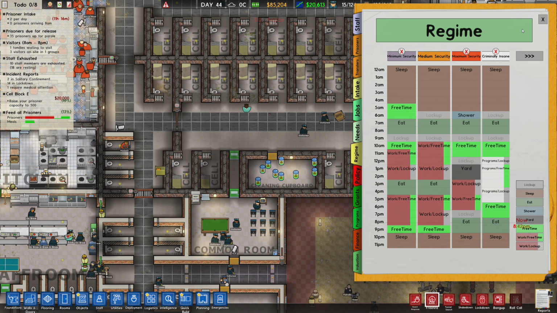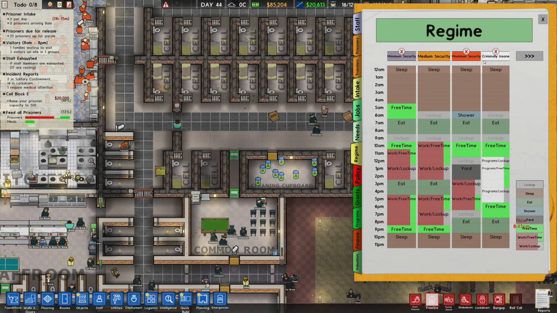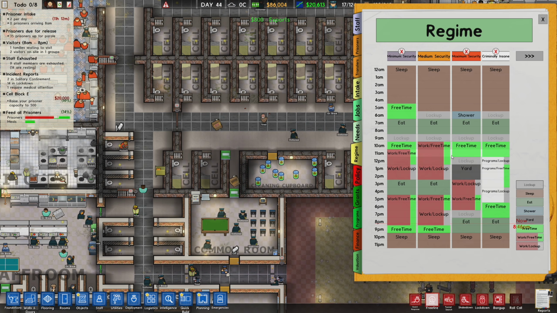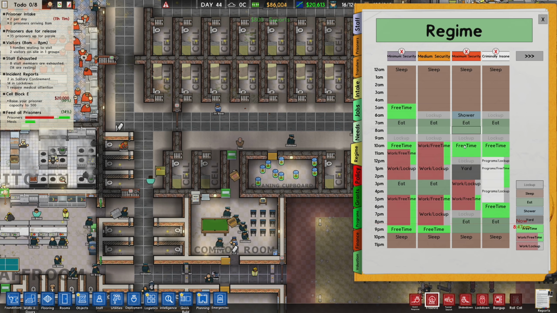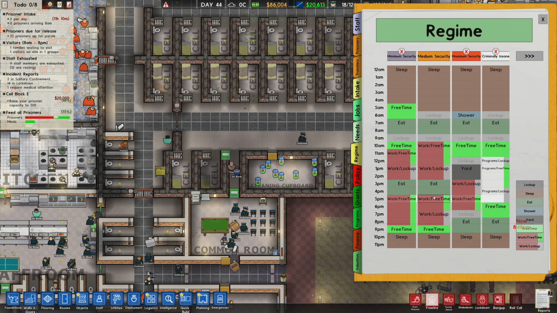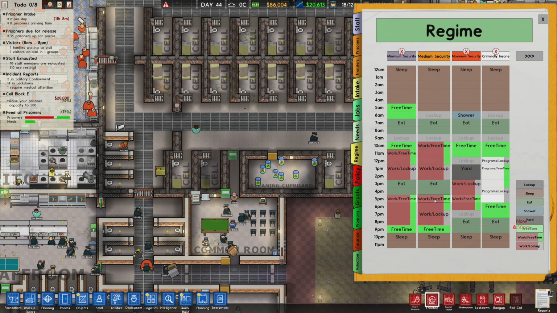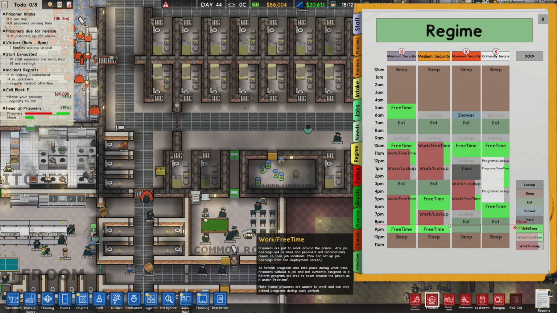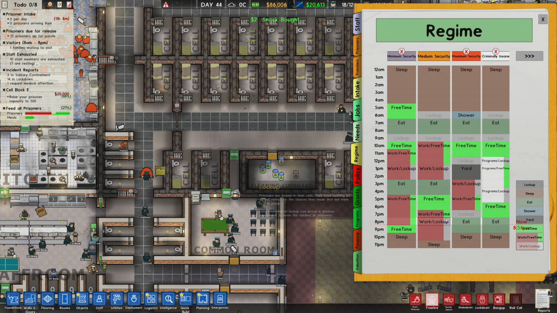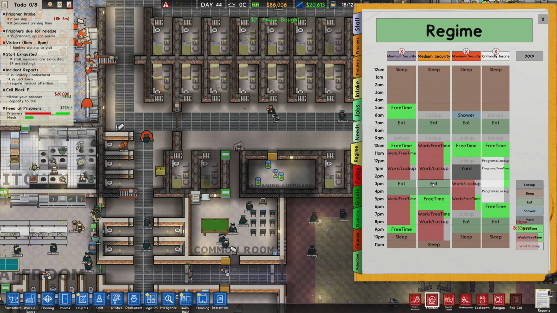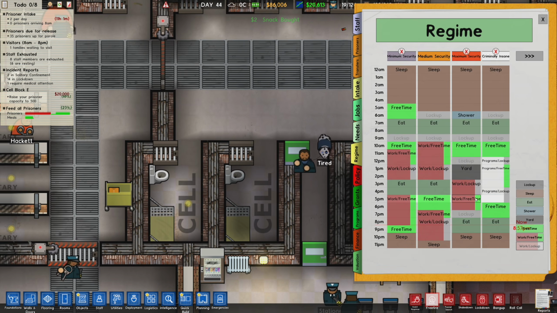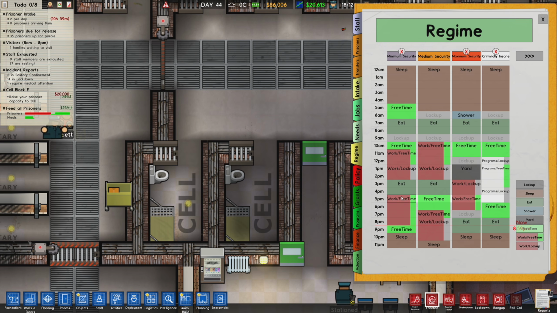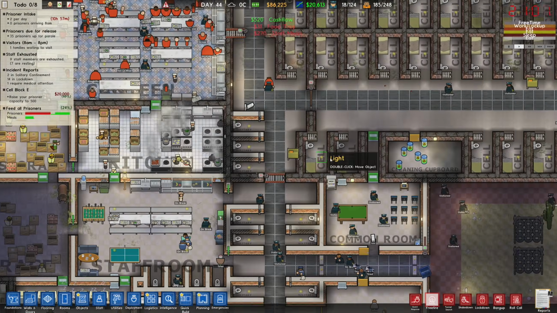We can have the work free time for medium security here, while maximum's on free time. They get their luxuries, right? And then later on, when maximum is working, we can give these guys free time. Stagger this, and they're fine on sleep. While they're working the shop, it gives these guys all a chance to buy things too. We can offer a little bit more free time, I think.